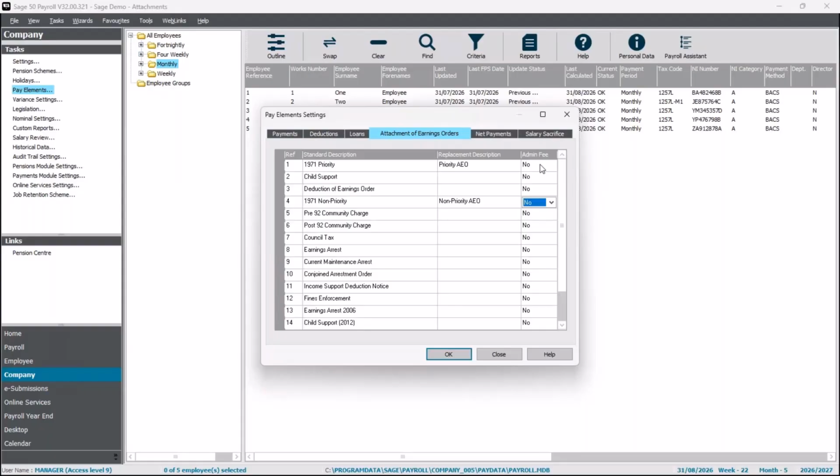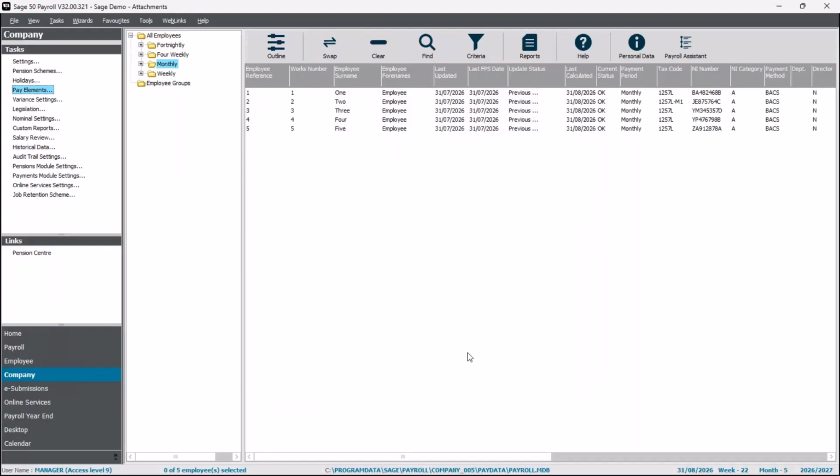You can see as well we have the admin fee column. If you do want to deduct an admin fee for any of these attachment types, you would set this column to yes. Just as an example, I'm going to charge an admin fee for council tax. So I'm going to set the admin fee to yes, which means I will deduct £1 towards my costs of administering that attachment order. I'm not going to make any other changes at this point. I'm just going to click OK, which will save those changes that I just made.